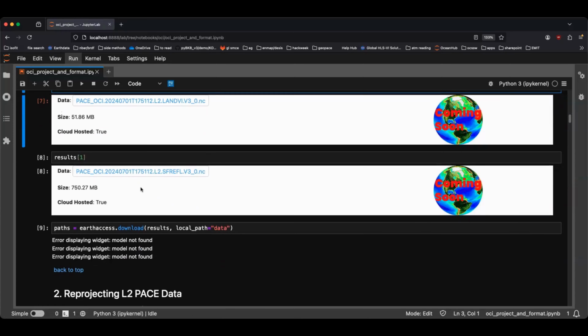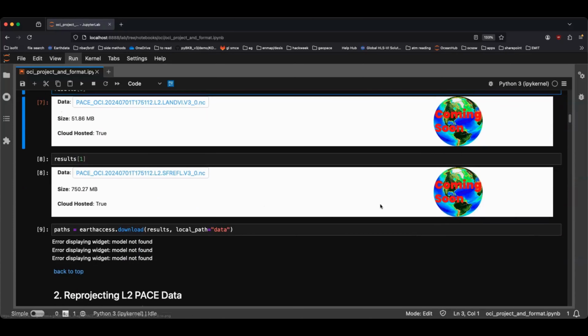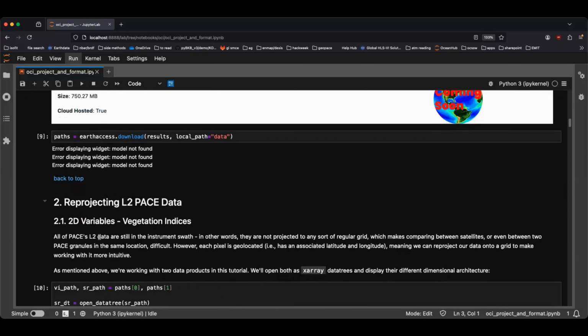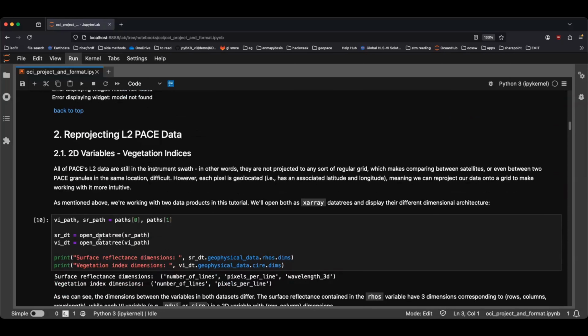So I've run these cells. Don't worry about the coming soon bit. That's supposed to be a preview of the granule once Earthdata has the functionality implemented. And don't worry about these widget errors either. They're supposed to be progress bars for the download. I have no idea why they chose today not to work, but rest assured, the data is downloaded. All of these cells are working properly.